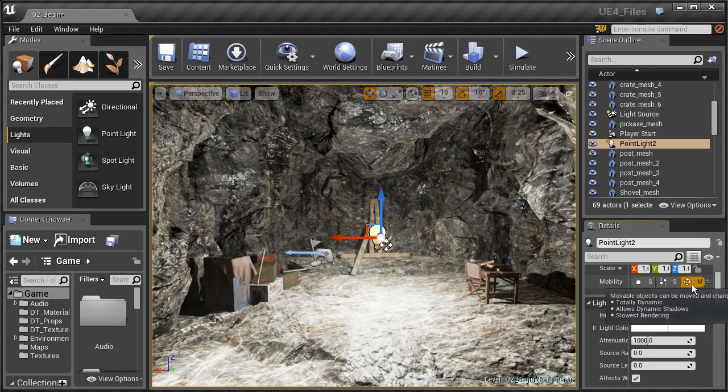And then we have movable, and this is totally dynamic. So this could be something like a lamp that is on a table, and you can push it over and it creates shadows. However, with that, it's very expensive, and so having a lot of these in your level could really bog down your frame rate. So you want to make sure that you're using lights in an appropriate way.